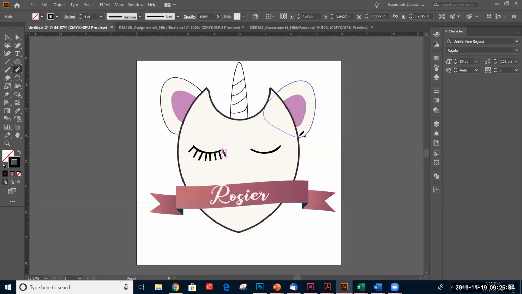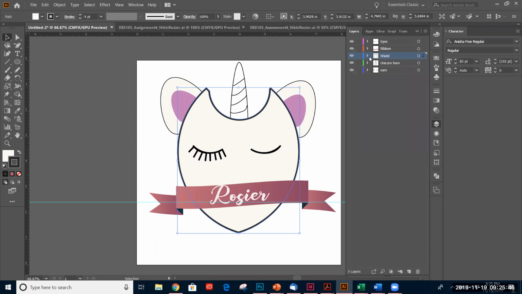So if I wanted to have a unicorn with a lot of lashes, then here you go. So it's just up to you how you decide to draw your shield. I just wanted to give you some options here. I'm going to take these same strokes that I just drew. Hopefully they're still on my eye layer.